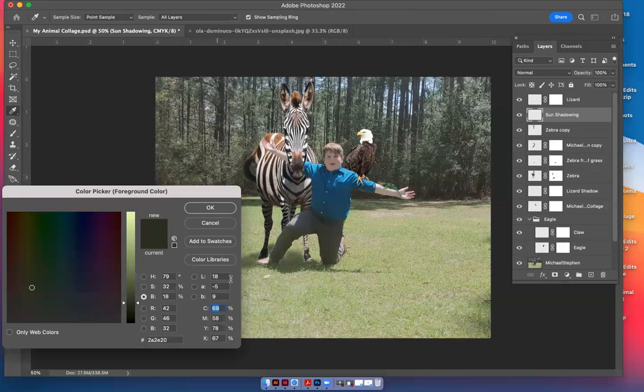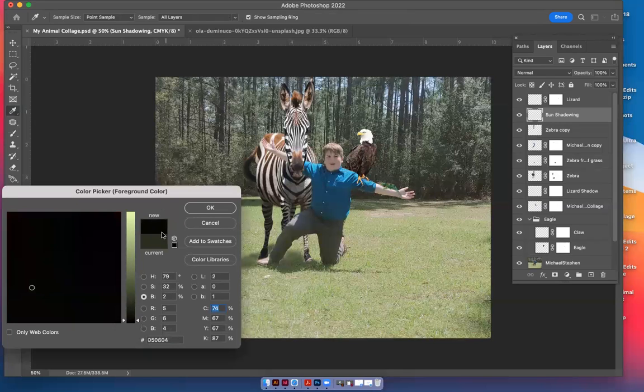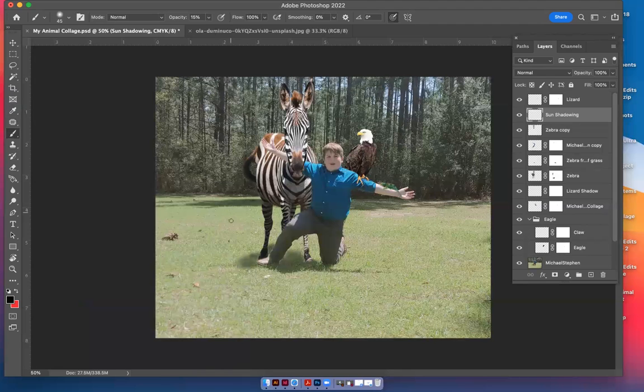I think that just going with a black color and making it a light gray would look good. So I'm going to make sure that I use a low opacity and just kind of put just a little shading on this side of the zebra's face and on this side of the body.